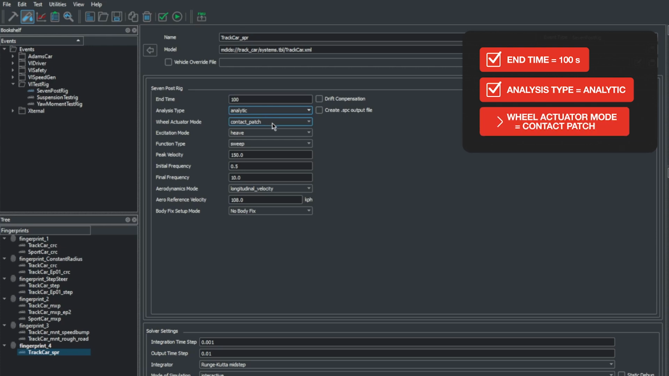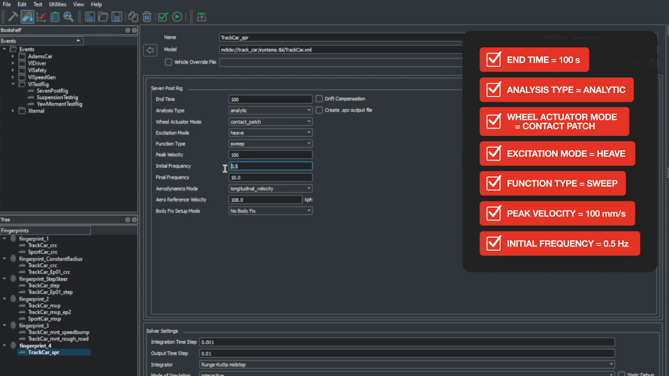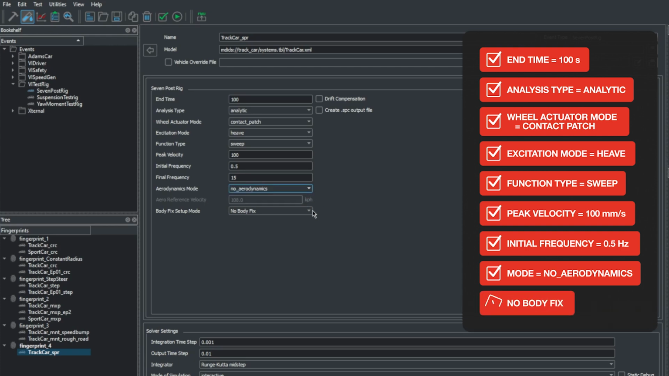Set the wheel actuator mode to contact patch, meaning the tires will only rest over the posts. The other alternative allows us to fix the actuators to the wheel hubs instead. The excitation mode for this test will be heave, and the function type will be a sweep. Set peak velocity to 100 millimeters per second, initial sweep frequency to 0.5 Hz, and the final frequency to 15 Hz. Let's select the No Aerodynamics mode and set No Body Fix.